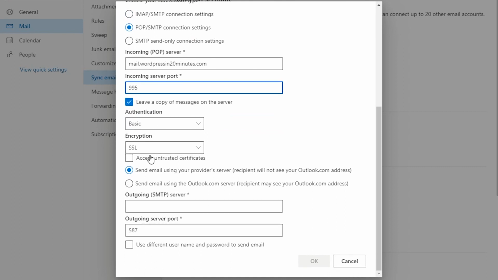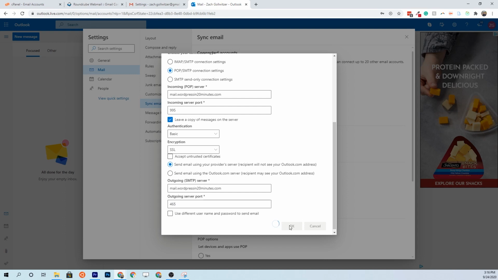Then leave these two options. Don't click this. You know, this kind of defeats the purpose of using secure settings. And then go ahead and check this top box, which is basically going to make sure that the emails are actually coming from this new email address. Then we're going to grab this same incoming server and paste it in the outgoing server. We're going to change the outgoing server port to 465, which is the secure port, and leave this unchecked. You'll click OK.